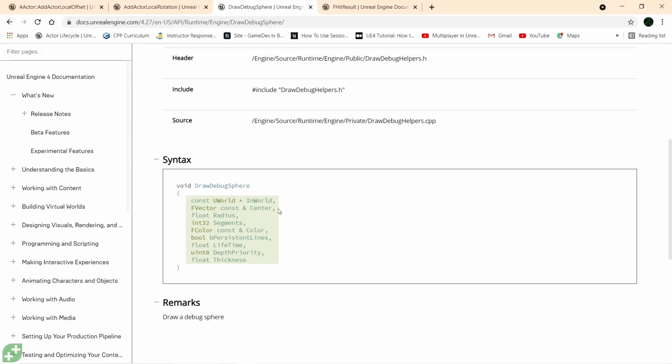It takes an FVector for the center of the sphere, as well as a float for the radius. It takes an int32 for the number of segments for that sphere. The more segments, the more round the sphere. It takes an FColor. This way it knows which color to draw this sphere in.